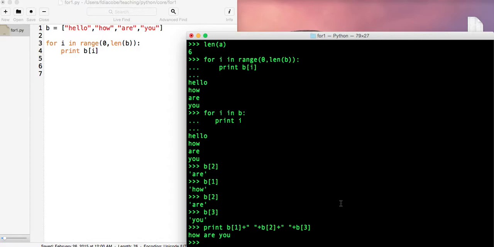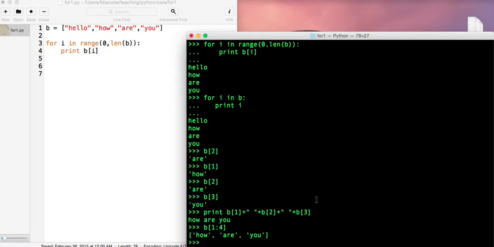If I want the elements from 1 to 3, I can do b[1:4]. That'll go to 1 less than 4. It goes from b sub 1, b sub 2, and b sub 3, and it's not going to get to b sub 4. It returns the list, how are you? So with b[1:4], we have most of this.